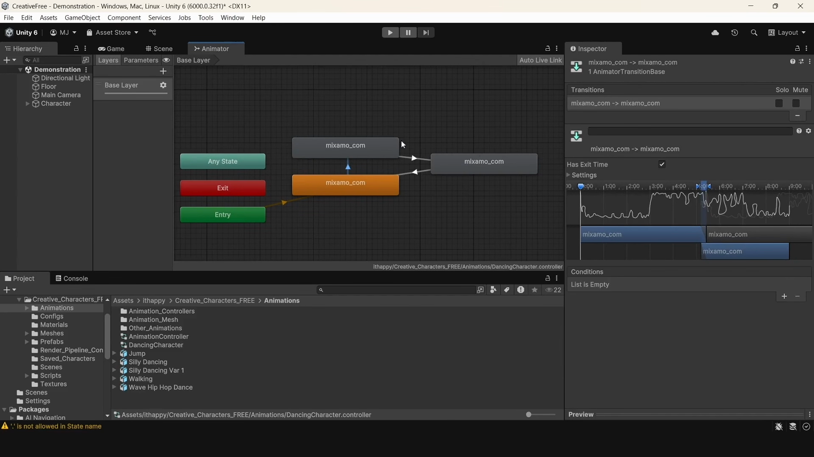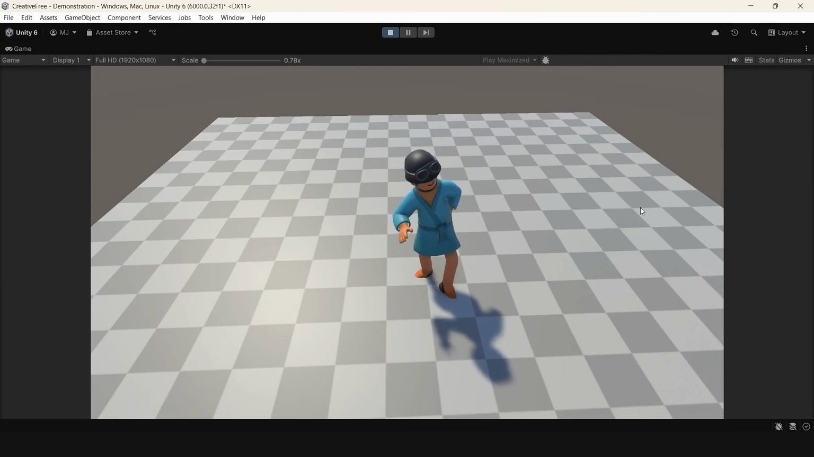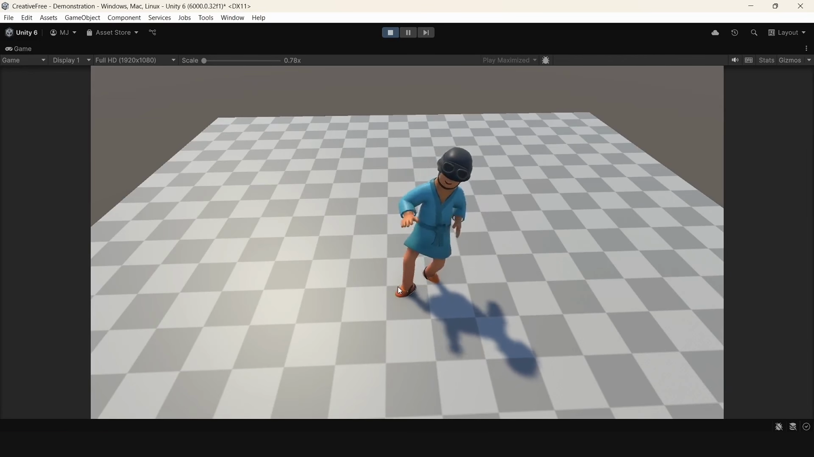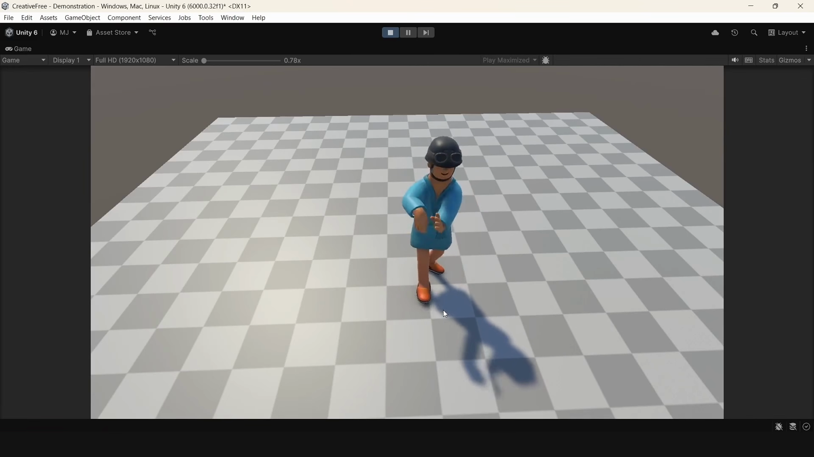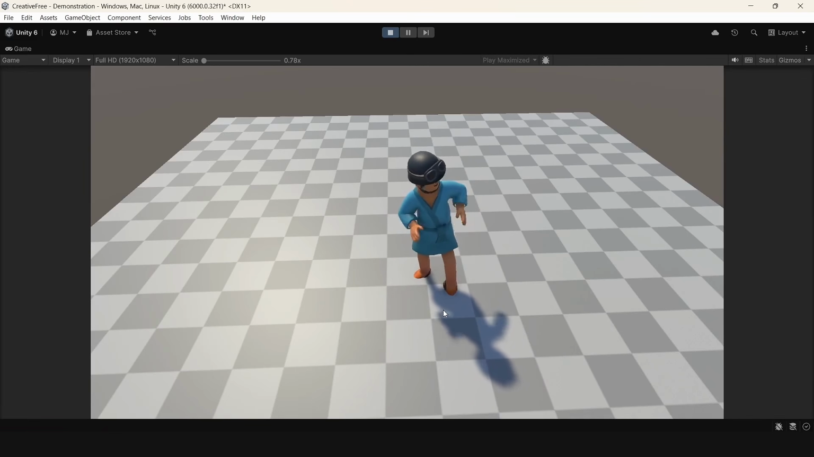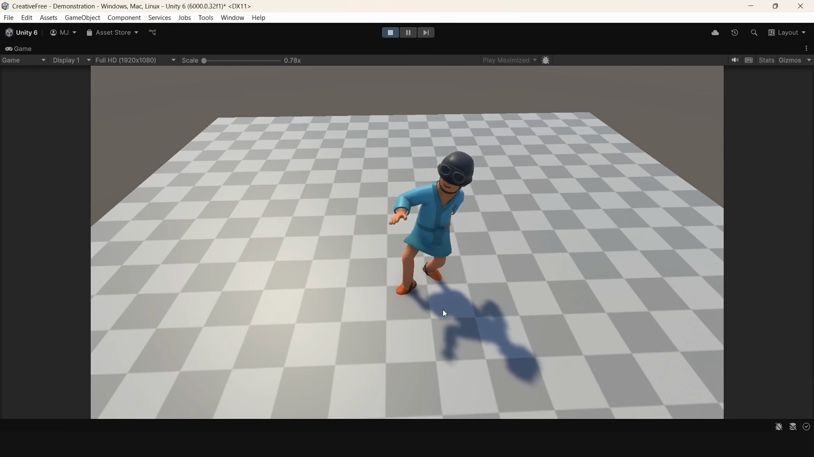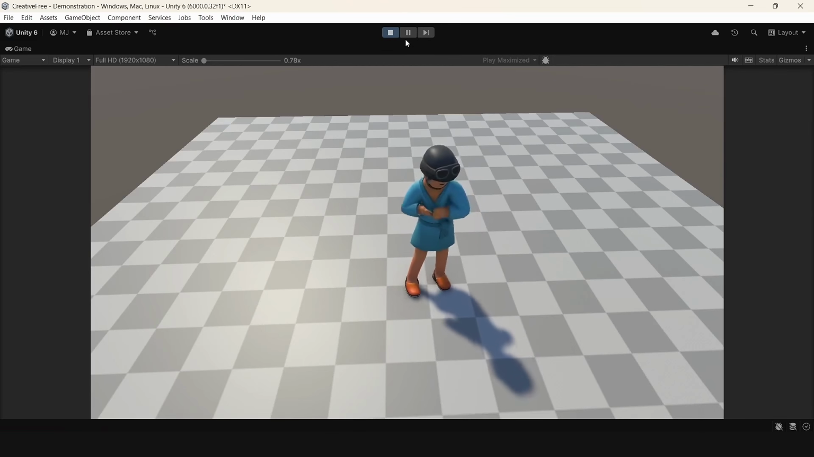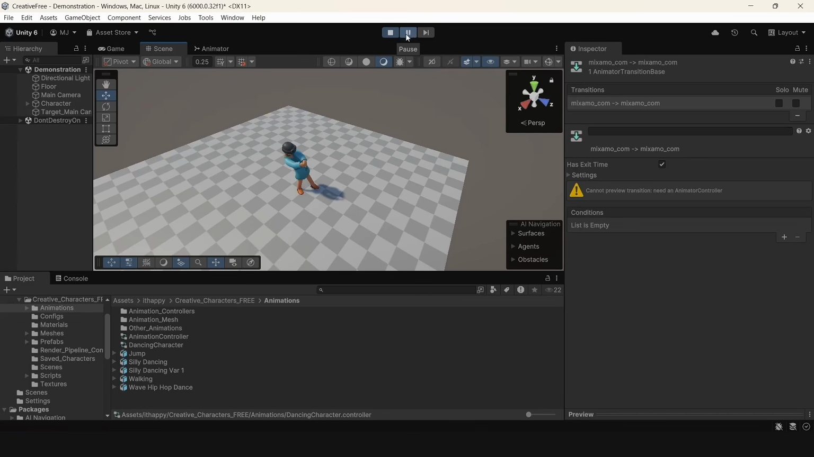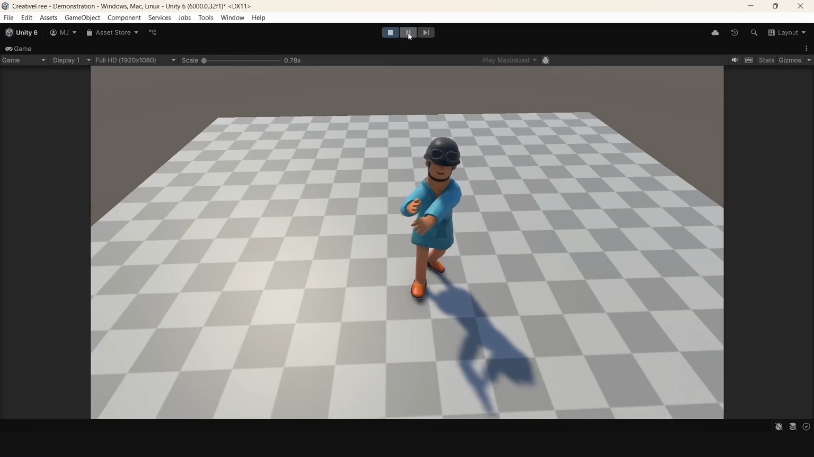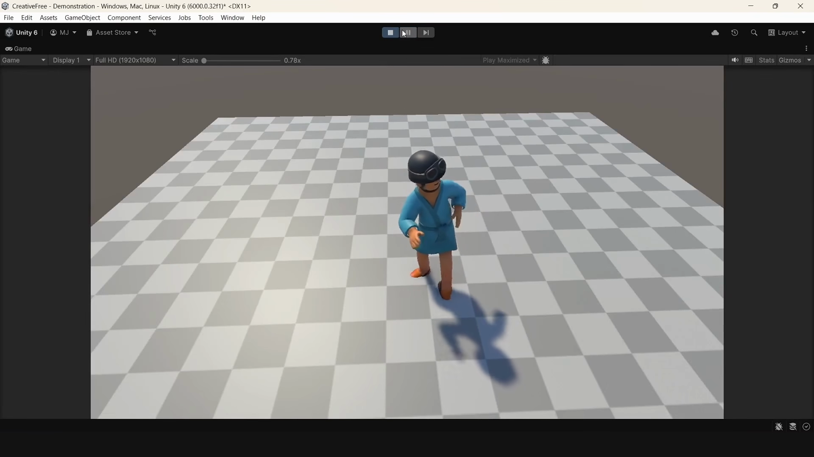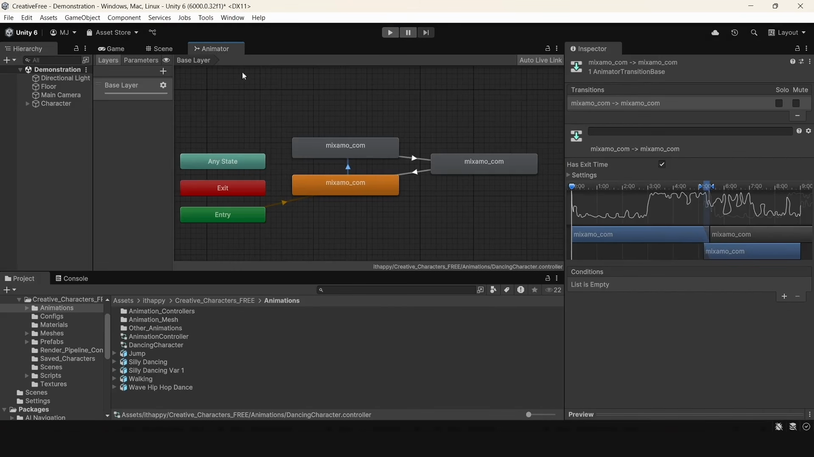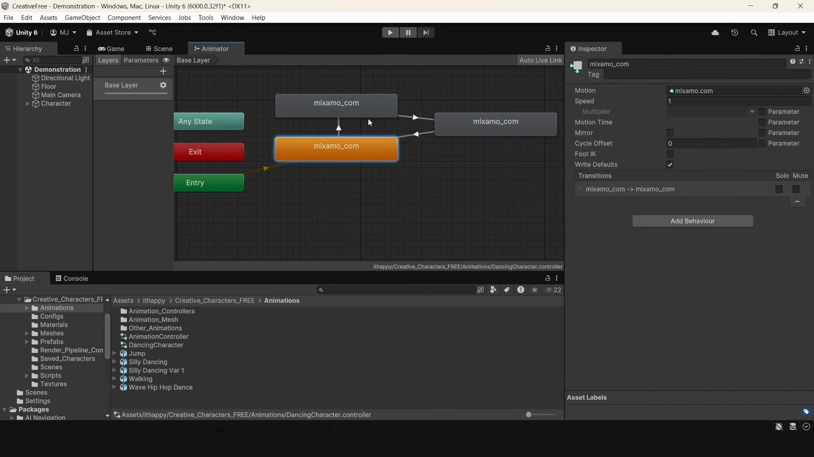Let's go to game mode now and check how it looks. The character plays first one animation, then the second, and finally the third. After that, the cycle repeats again and so on endlessly. But we can notice one small problem here that doesn't look very good. The character's legs come through the ground, especially on the first animation. Let's try to fix that.